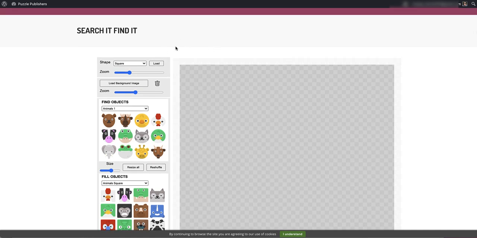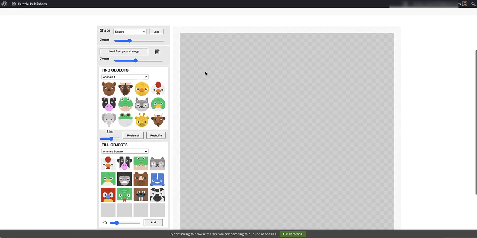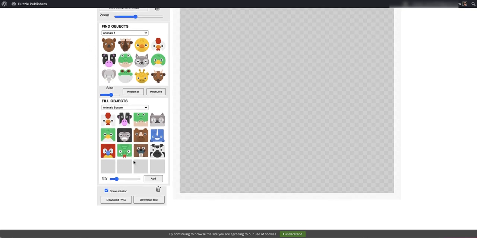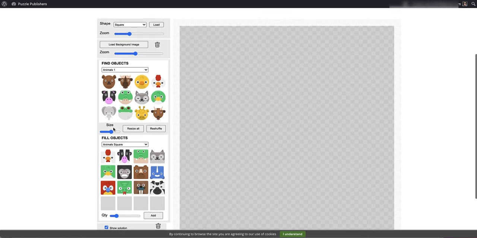So this is the tool, Search It, Find It. It's got a membership area. There are some training videos that go through how to use the different tools, but it is very easy to use. And this is where the find objects are, and here is where all the animals or any of the objects are, and you can upload your own images in these different squares. So you can start out, load a background, which you can get from anywhere.